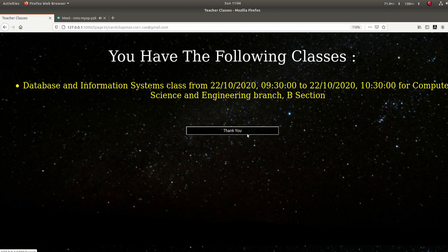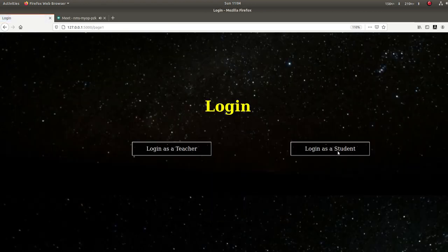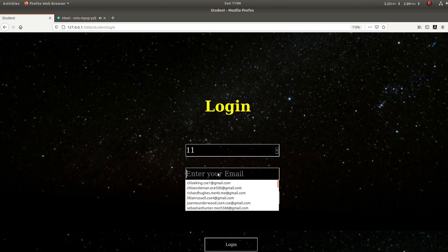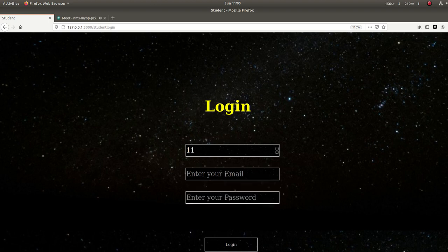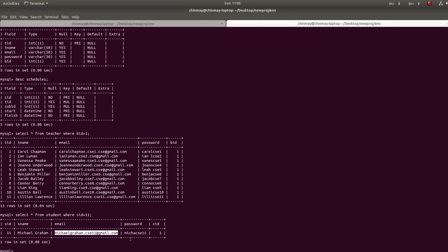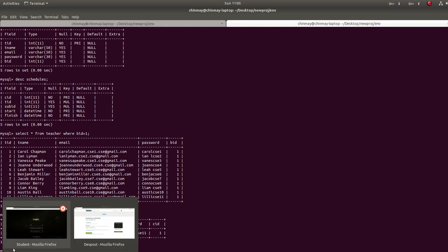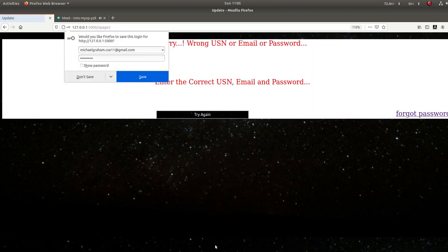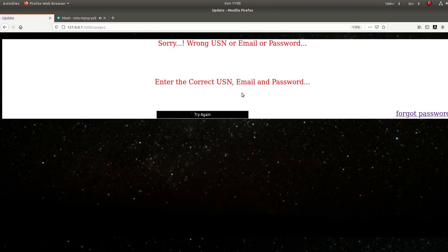So let's see how a student can take the help from this website. Now I will try to log in as a student, and I will have to enter the ID, my email and the password. Here also I can validate the password. As you can see, the correct password is MICHACSC11. So if I enter any wrong password and try to log in, it will again show correct USN, email or password.